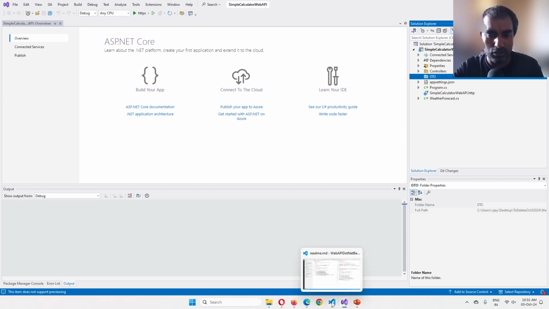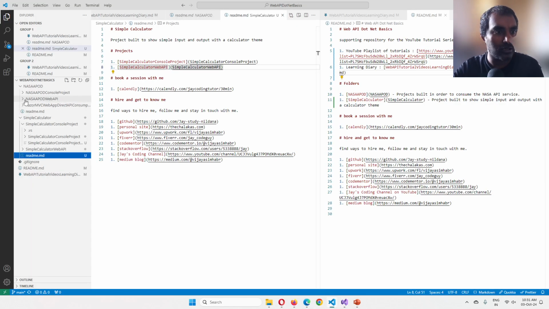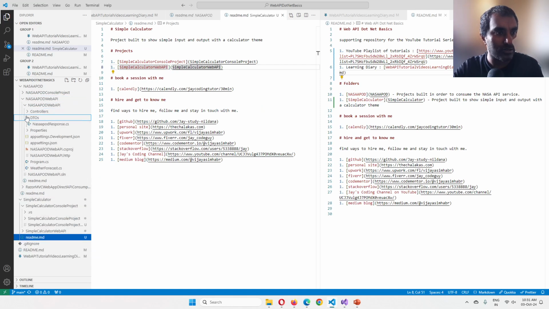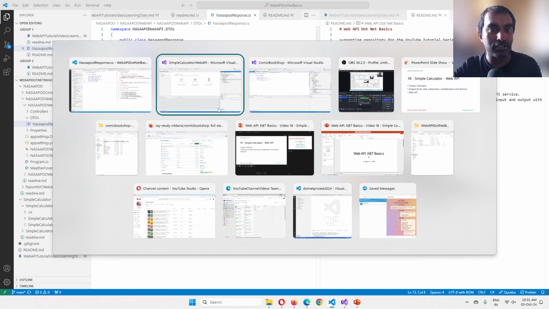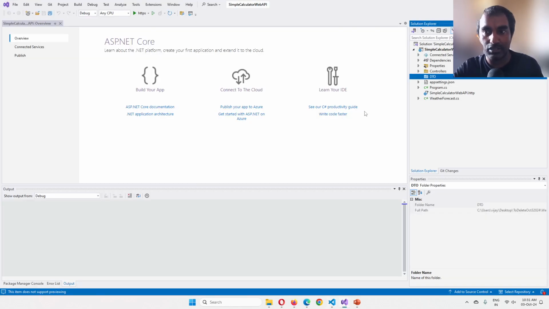I am sure I used the same thing in my NASA project as well. Oh, I didn't use a DTO there. Oh, okay. I did use a DTO, but I didn't use the response DTO. But I think in this project, I'm going to start using the response DTO. It really does help. So let's do that then.